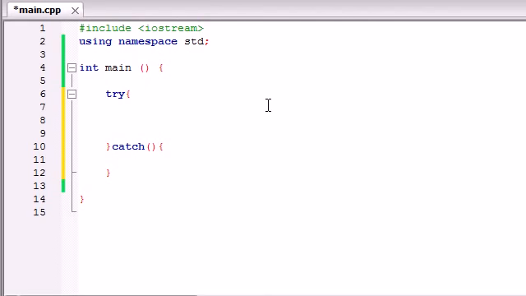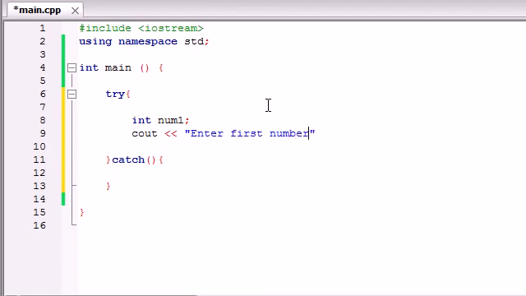So what I like to do first is, well, before I even do that, let's go ahead and just start with the program. So let's make two variables, int num1, and I'll save int num2 for later. Let's give the user a prompt like cout, and we'll just say something like enter first number, end line. And now let's give them a way to enter that number into num1.